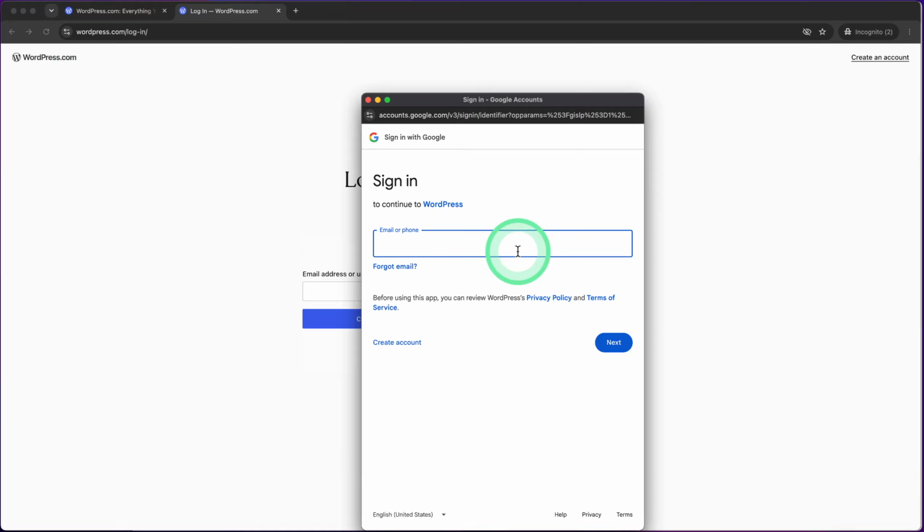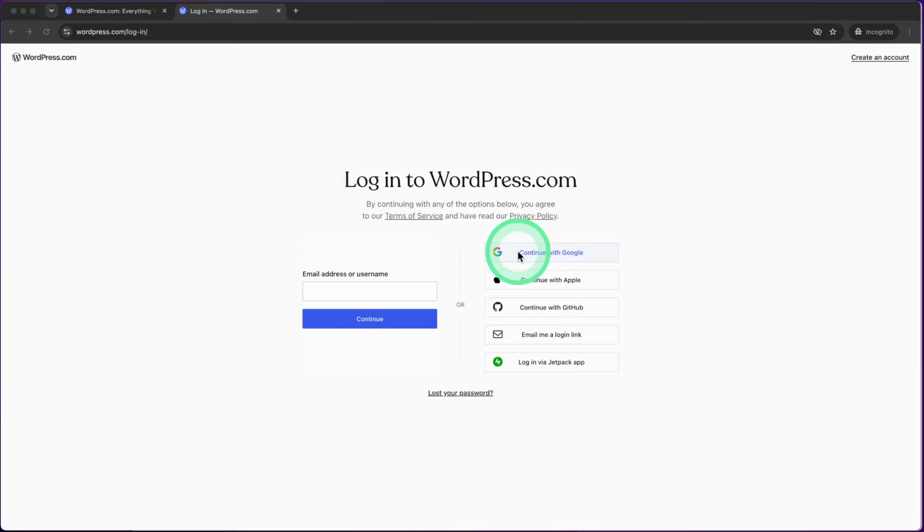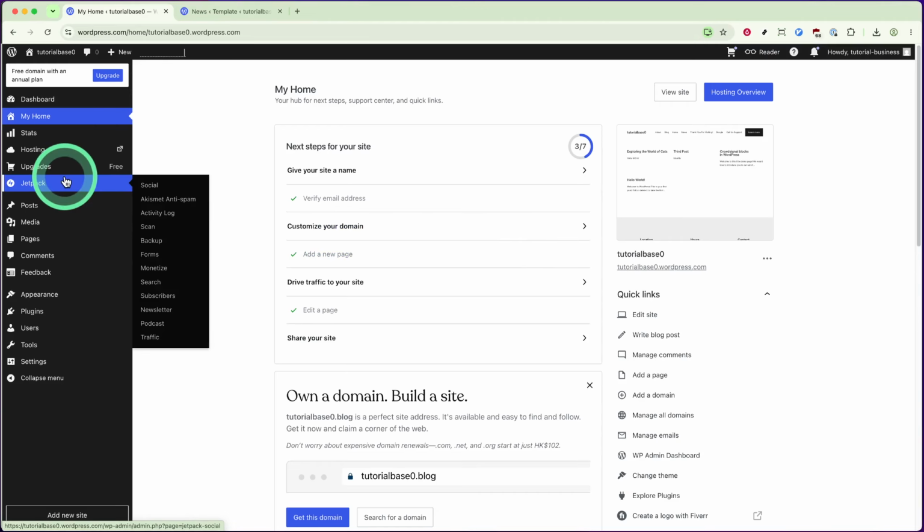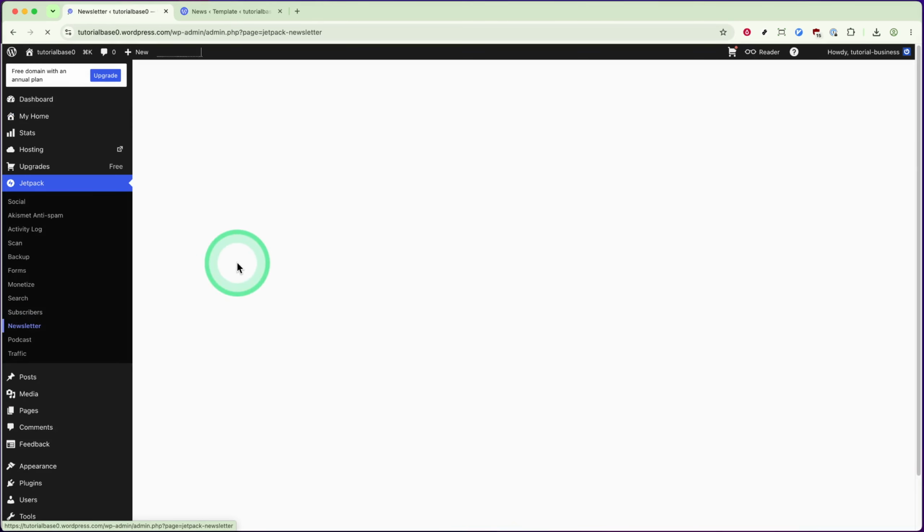Once you're logged in, it's time to head over to the Settings area. Look for the Settings menu within your WordPress dashboard and navigate to it. Inside the Settings menu, scroll through the options until you locate the section labeled Newsletters. This is where we'll configure everything related to your email subscription pop-up.